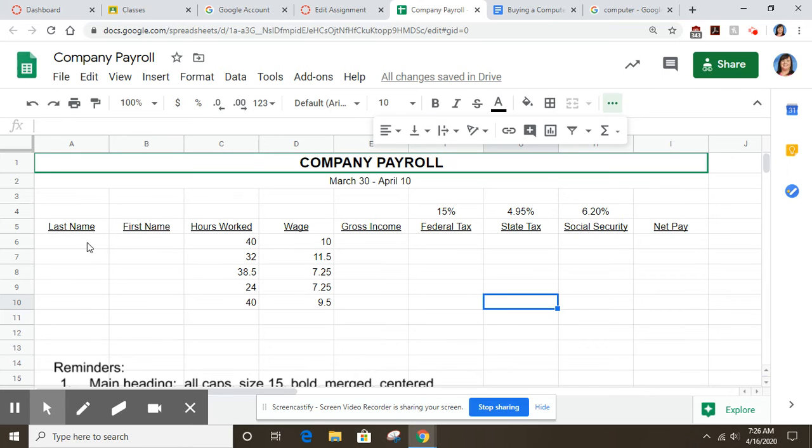Okay, so you're going to make up 5 employee names here. So I'll leave that for you to do. And then you have to get all of these filled out by making formulas and running the formulas.